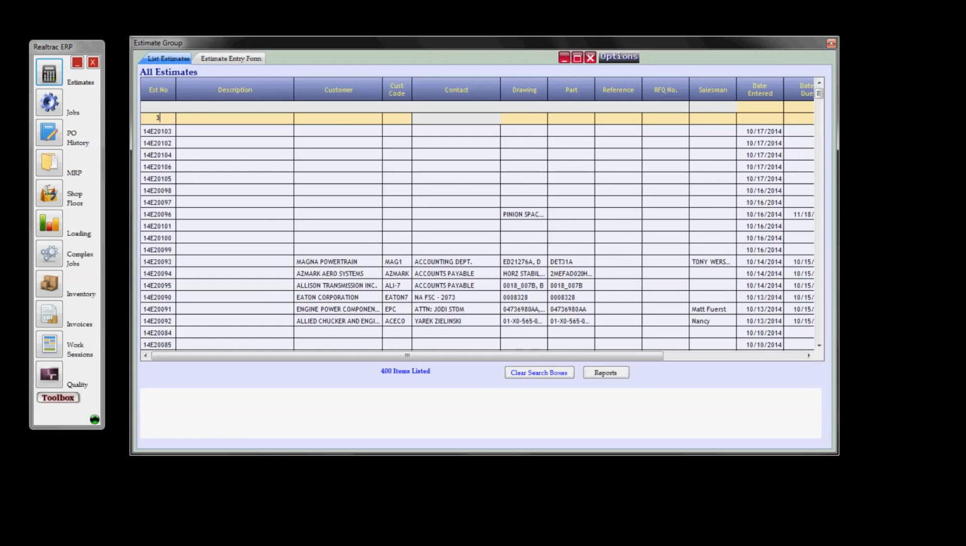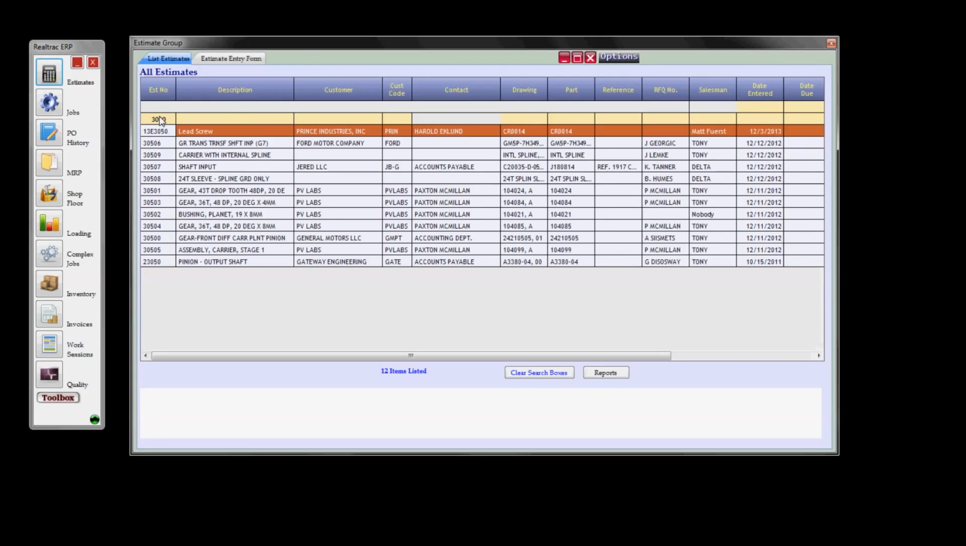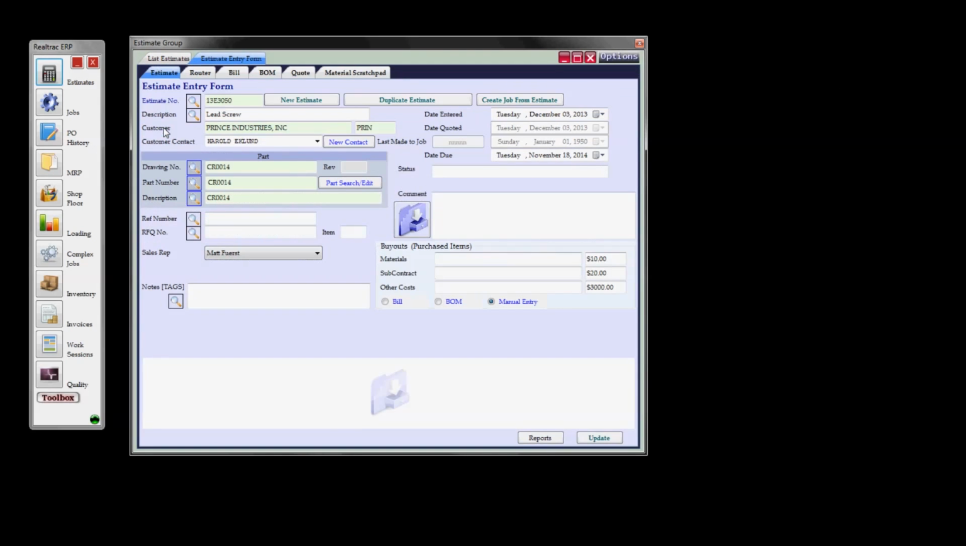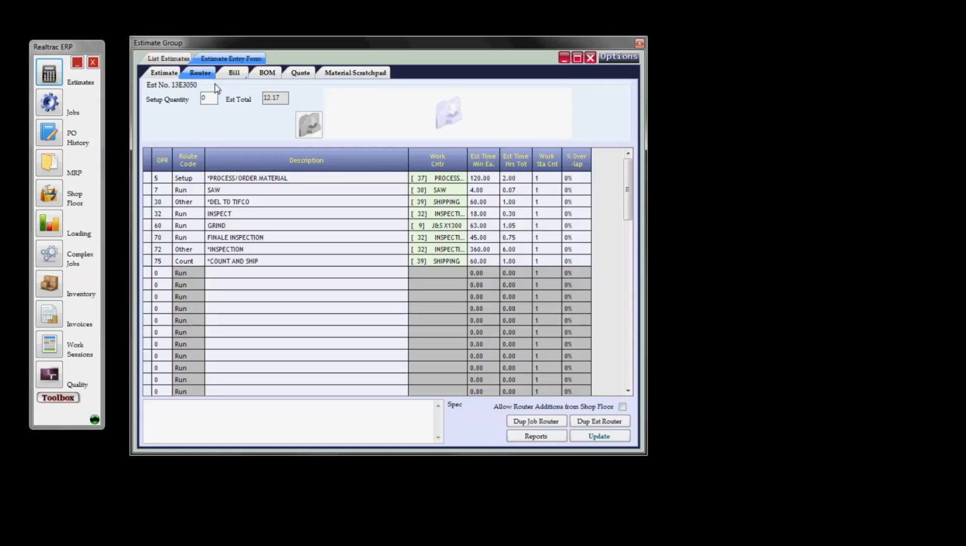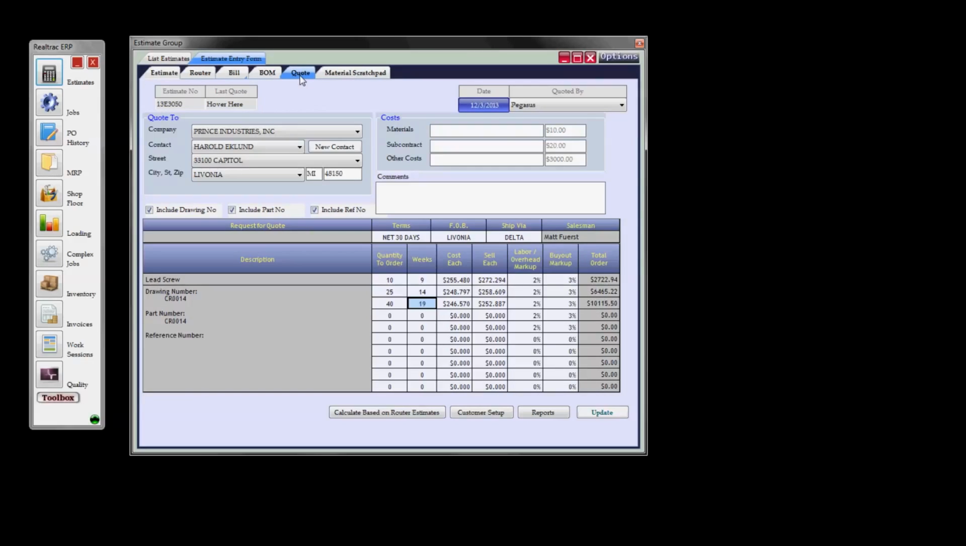Estimating is an important part of using Realtrac because it allows you to see the profitability of a potential job. Creating an estimate is very similar to creating a job, since an estimate can be converted to a job directly. Creating an estimate involves putting the items you want on the bill, listing those items needed for each part, and designating the router operations. Through this information, we create the data necessary for calculating cost each, as well as the number of weeks required to make a given number of parts.